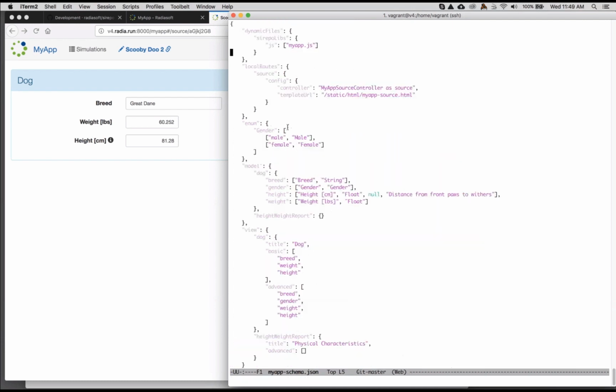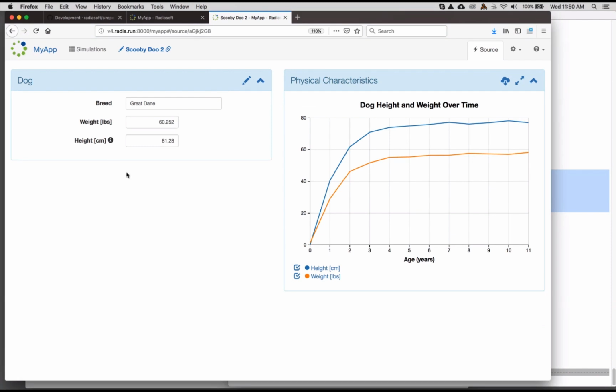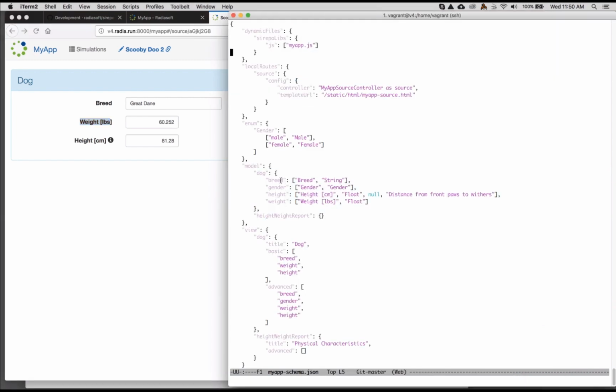We'll go back to my app. So we've got a model that has all the items that show up in the user interface. Within my code, I never have to say breed anywhere or weight in pounds. All that information comes out of the schema itself.